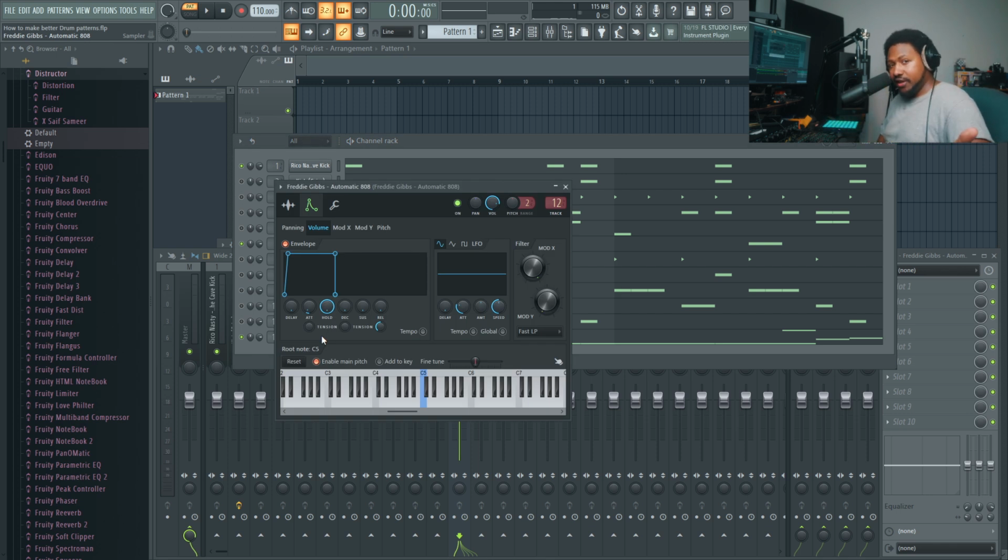Now you can do side chaining, of course, or you can use EQ, or you can not do it at all. I do this just to make sure that my kick is a little bit more defined and it really hits you in the chest. But you don't have to do this. It's just something I do, and if you want to use it, there you go.